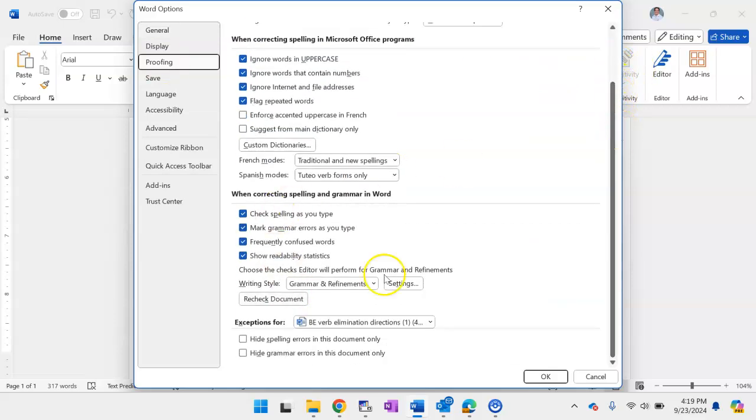And in the middle of this page, it says, when correcting spelling and grammar in Word. For us, the default is not clicked already, so show readability statistics. You need to make sure there's a check mark in that box. So this will pop up when we ask it to.